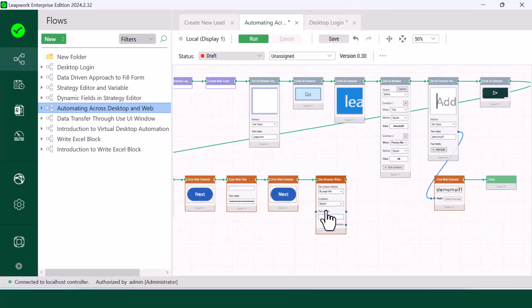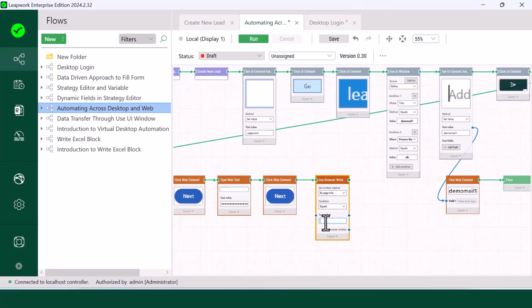If you open this drop-down of the Get Window method, we can see three options: by page title, by page URL, and by page content. This means you can select the method to interact with. Let's select by page title. And in the text to find field, enter the page title of the web browser, that's Gmail. This block will find the web window with the help of the page title Gmail.